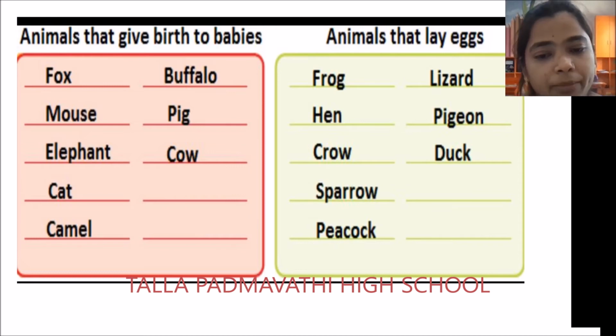So now check. Animals that give birth to babies. What are the animals? Fox, mouse, elephant, cat, camel, buffalo, pig and cow. These animals give birth to babies. Animals that lay eggs: frog, hen, crow, sparrow, peacock, lizard, pigeon, duck. These are the animals which lay eggs.